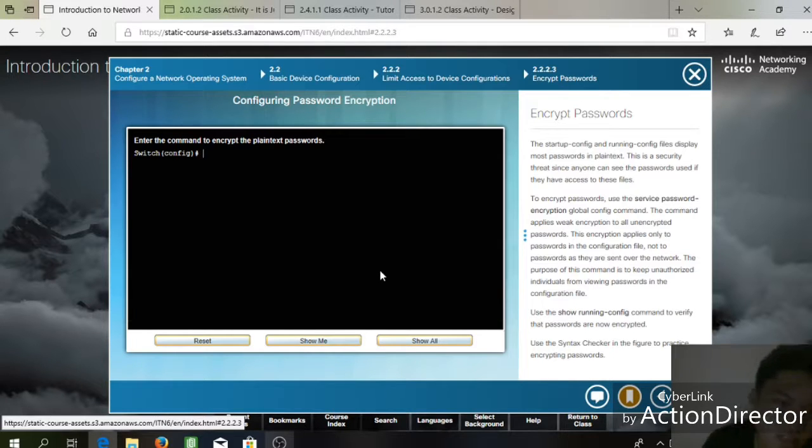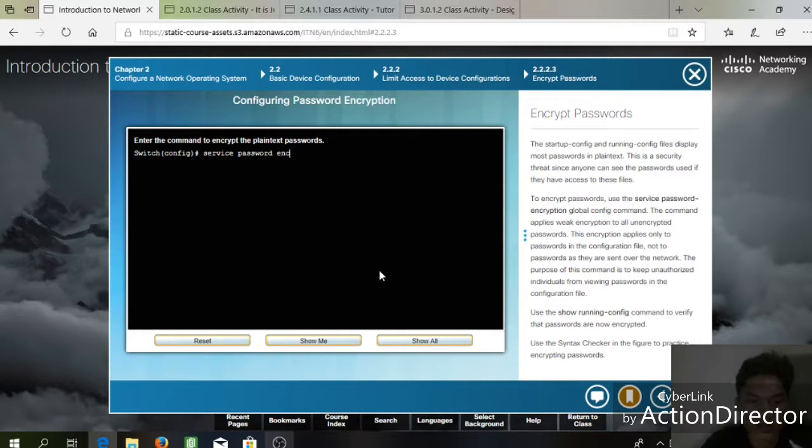Encrypt password. Configure password encryption. Enter the command to encrypt the plaintext password, which is on the global exec mode. Just type service password-encryption. Oh, I forgot the dash. This code will encrypt your password in your computer or in your console.